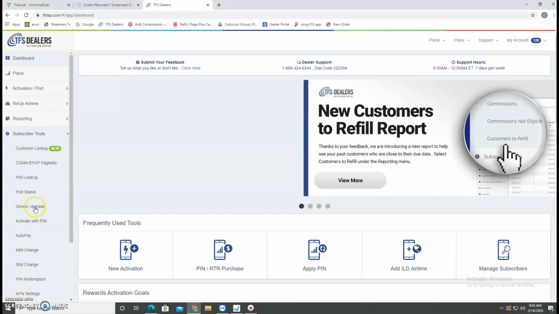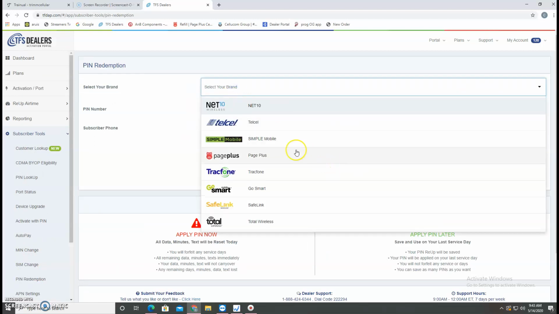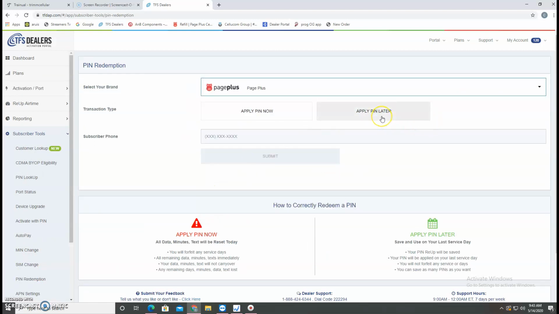Now, if the customer is still in service, what we do is go to PIN redemption, and we would go ahead and input everything and apply the PIN later. If you apply the PIN now, it would take effect that instant. So unless the customer asks specifically for that, we would always hit apply PIN later.